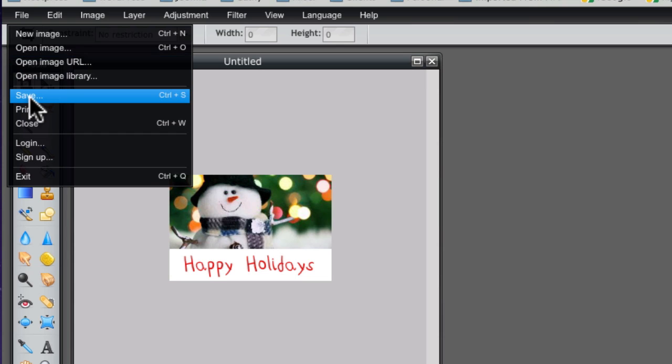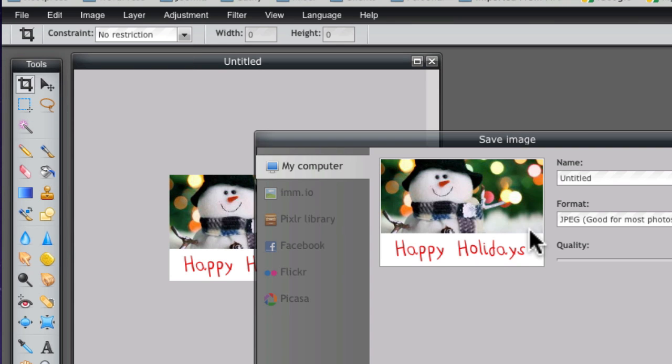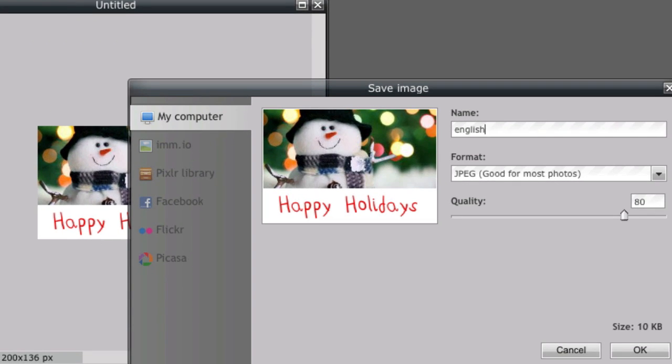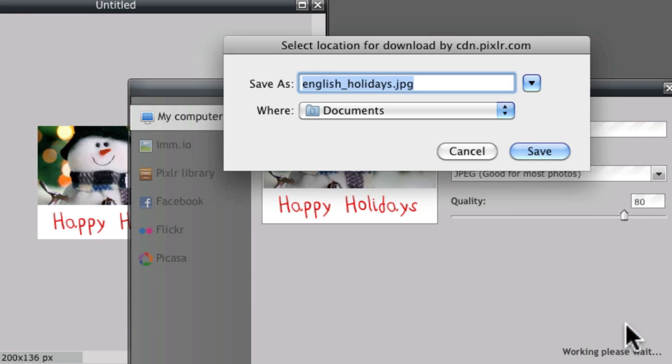File, save. Call that English. Oops, no spaces. You can use underscore. Call it English Holidays because it's in English. JPEG quality 80, that's fine. The size is going to be 10 kilobytes, so that's fine.